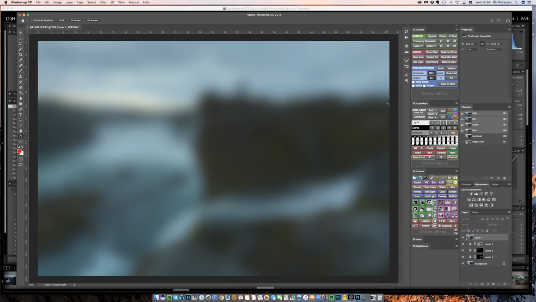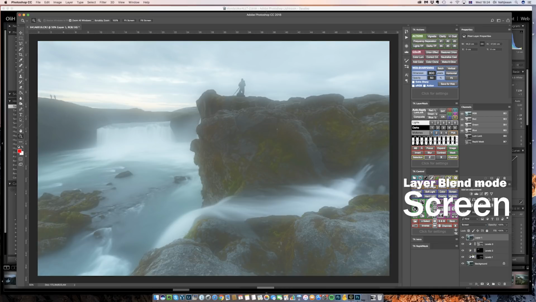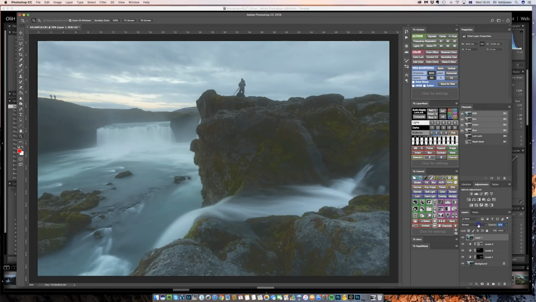Okay. And now I want to lighten the dark areas of the image. There are many ways to do that. I'm gonna do it by changing the layer blend mode from overlay to screen. What it does is it lightens the whole image a little bit too much, but then I just change the opacity to get that back a little bit.